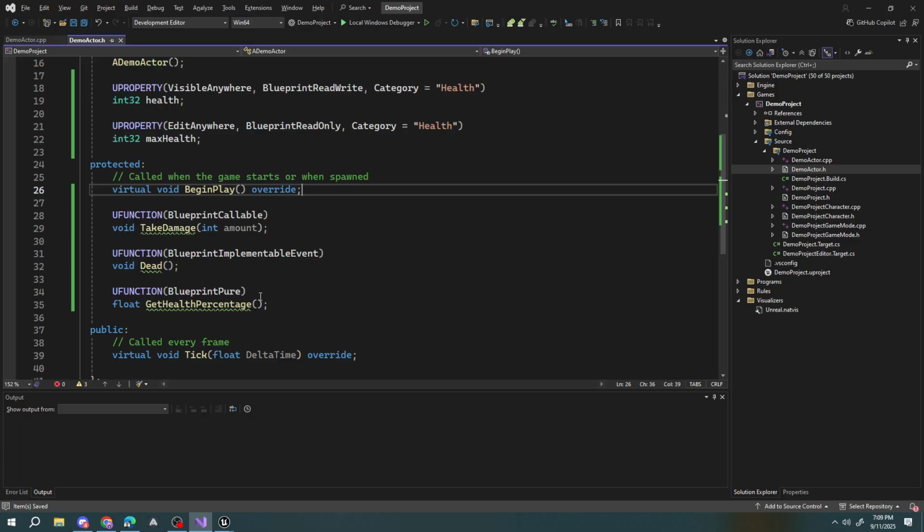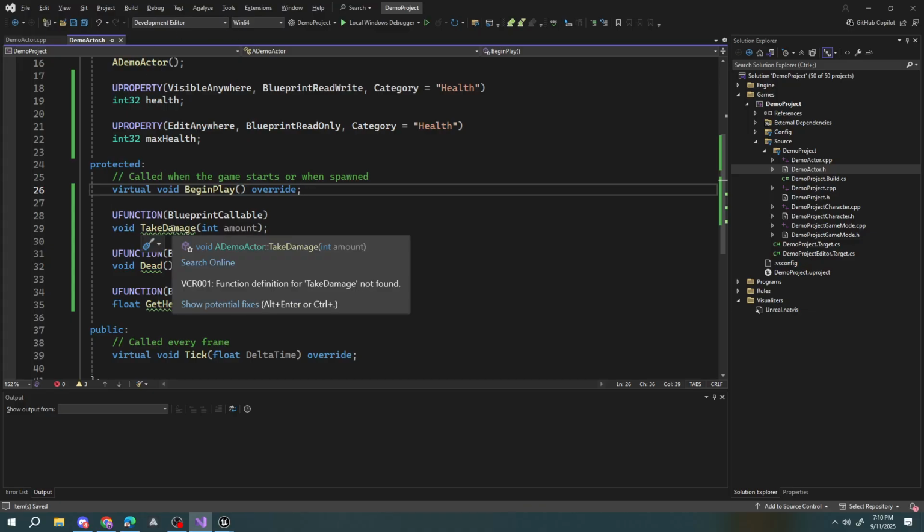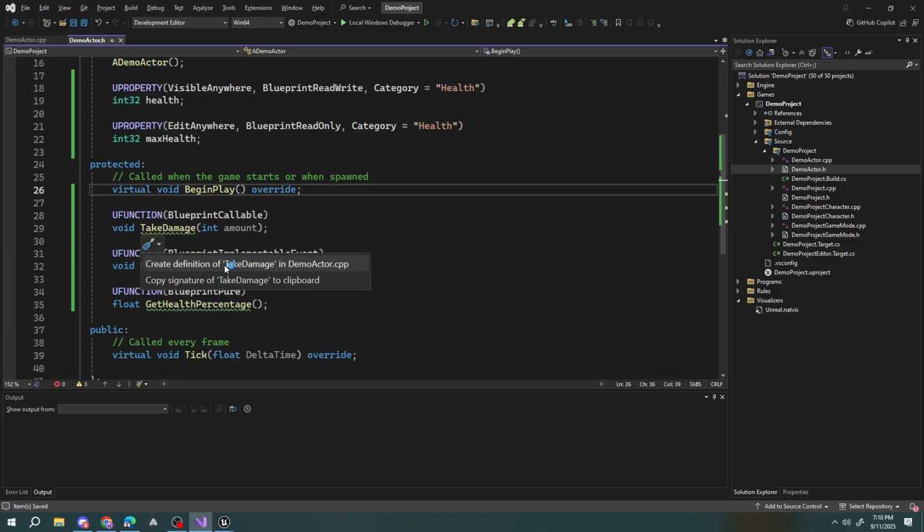And finally, the new function, BlueprintPure. BlueprintPure is like BlueprintCallable, however, it doesn't have that line anymore. You don't have to connect it to a line. What we want for pure functions is to just give out, let's say you wanted to calculate something, and then that's the value that you want to show out. That's literally it. Okay. So for this, let's say TakeDamage, I will create the definition.